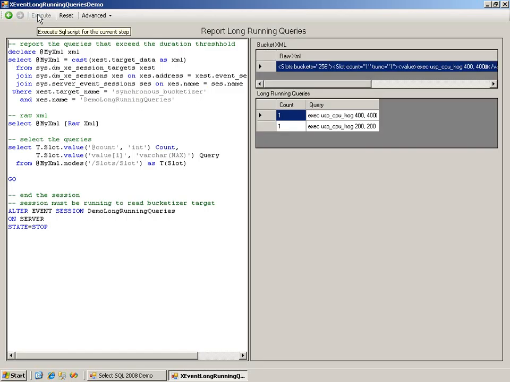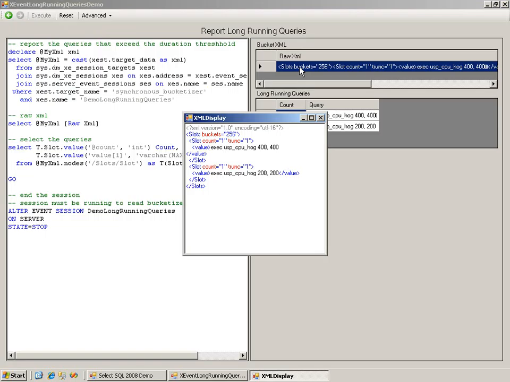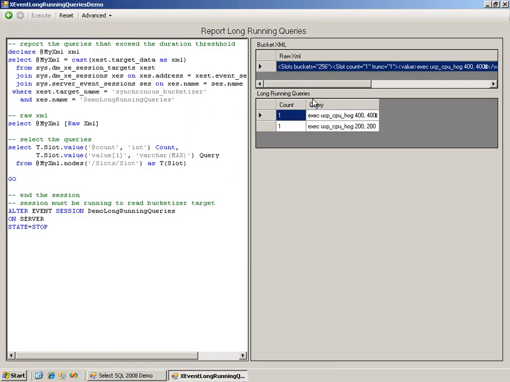First, we can query the raw XML that is stored for the synchronous bucketizer target. The second query parses the XML into tabular results. This displays the text for each query that exceeded the duration threshold, plus a count of how many times that exact query has been executed. Finally, the event session is ended. Since the event session has only an in-memory target, the session data is lost once the session is ended.